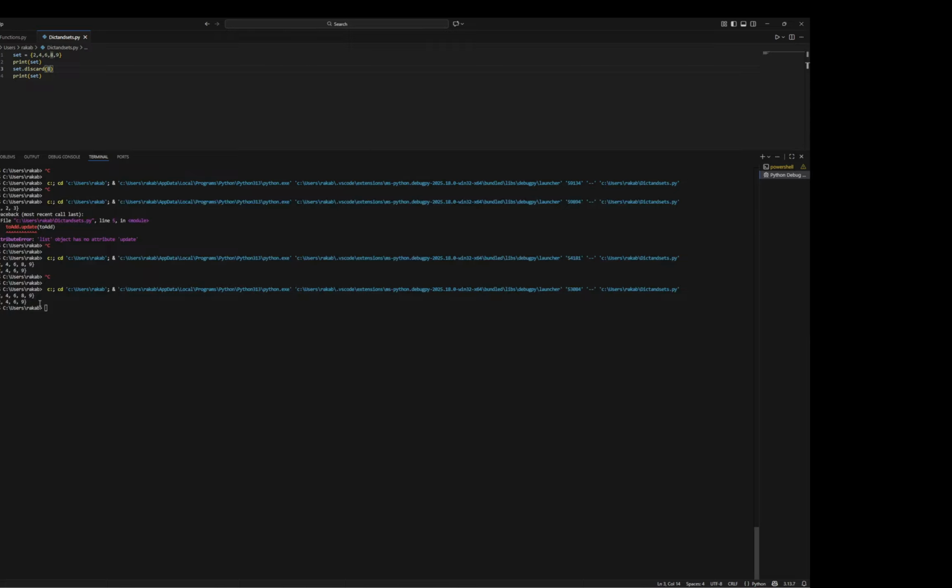So what does remove do and what does the discard method do? Remove removes the element from the set. If the element is not present, it will throw an error. Discard removes the element from the set. If the element is not present, then the set will remain unchanged. So when we use the remove method, if the element is not present, it will throw an error. For discard, if the element is not present, the set will remain unchanged. It will not throw an error.